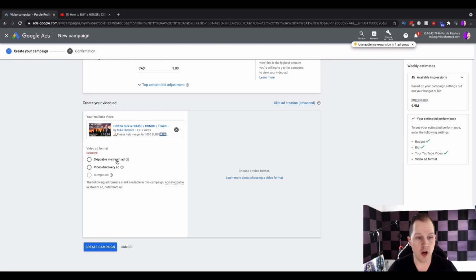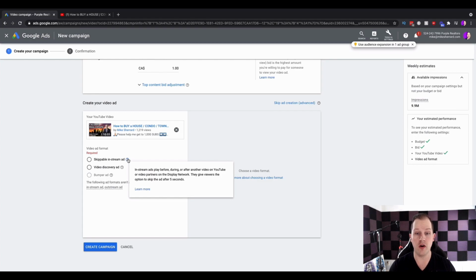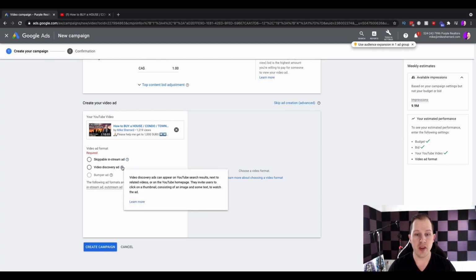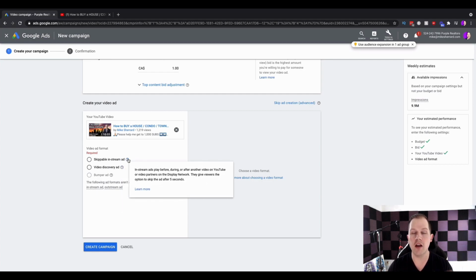But you've got two different options. You've got skippable in-stream and you've got video discovery. Skippable in-stream are ads that play before, during, or after YouTube videos, and they give viewers the option to skip after 5 seconds, whereas a display ad is something that is recommended next to related videos on the YouTube homepage, and users have to click themselves on the video. So this is like a forced view where they have the option to skip at the beginning of a video or in the middle of a video.